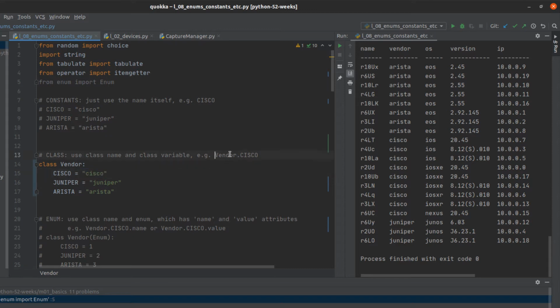And what we're going to be doing is we're going to be saying vendor.cisco. So you've probably seen dots used in Python before. Typically, it's in reference to the fact that the thing on the left is a class, and then the thing on the right is either a method or a variable within that class. And in our situation, we're going to reference the actual class name itself and then the actual variable within it.